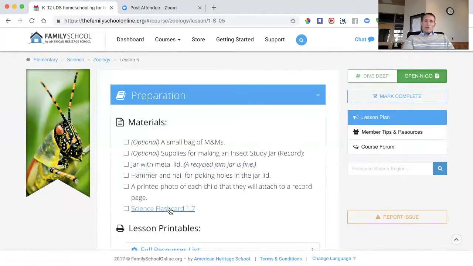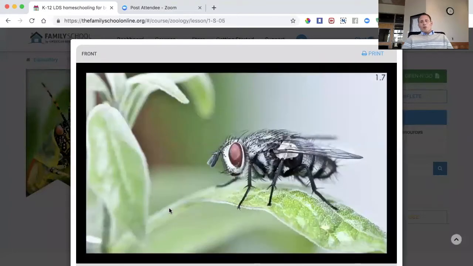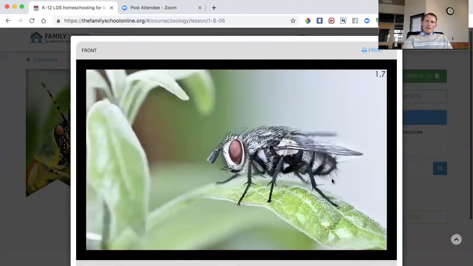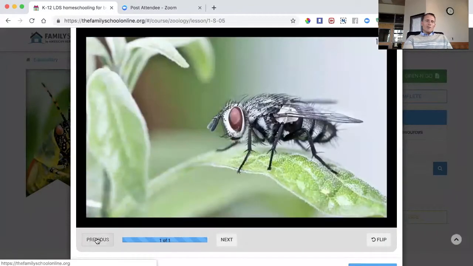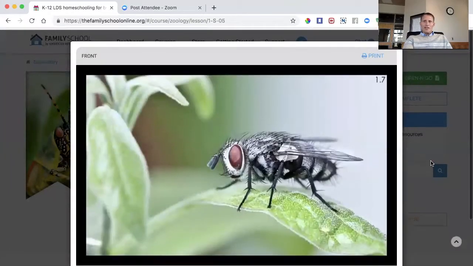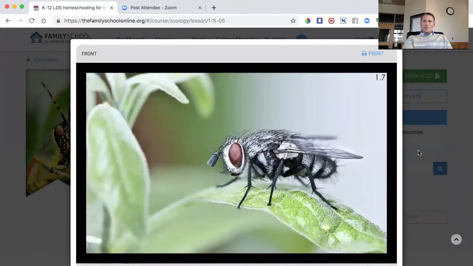And then we have a flashcard that we introduce. If you have the printed flashcards, you can grab that flashcard and have it ready for the lesson. If you don't have the printed flashcards, you can always just open up the flashcard digitally. You can flip it over and see the back side of that flashcard. You can skip to the next one. If you want to review the previous flashcards, you can do that as well. This is one of one. It's only pulling up that one flashcard, so you actually can't go to the previous ones.